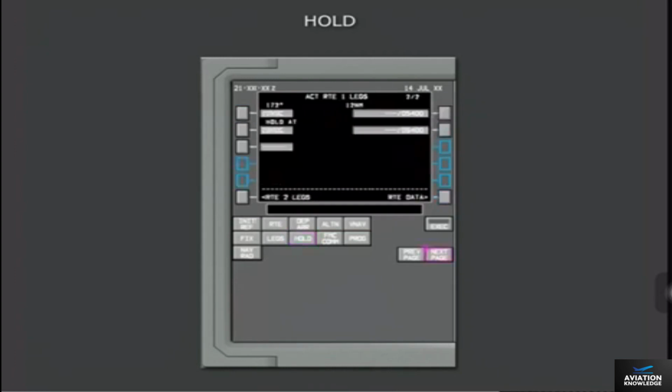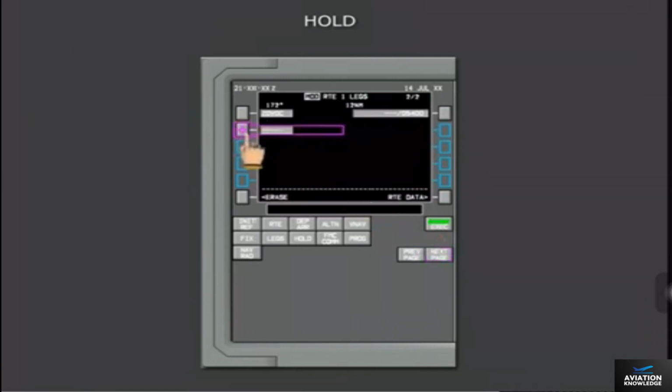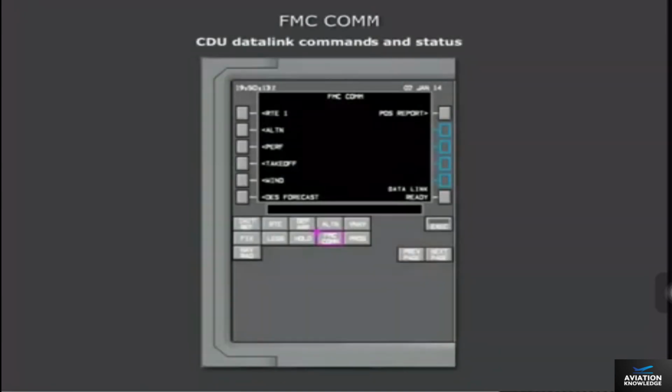When a hold is entered and executed, it is displayed on the legs page as the associated waypoint with a hold at title. If this line is deleted using the delete key, the hold is erased from the FMC. A collection of CDU data link commands and status is displayed on the FMC COM page. Page select prompts are displayed for each FMC page with access to data link data.